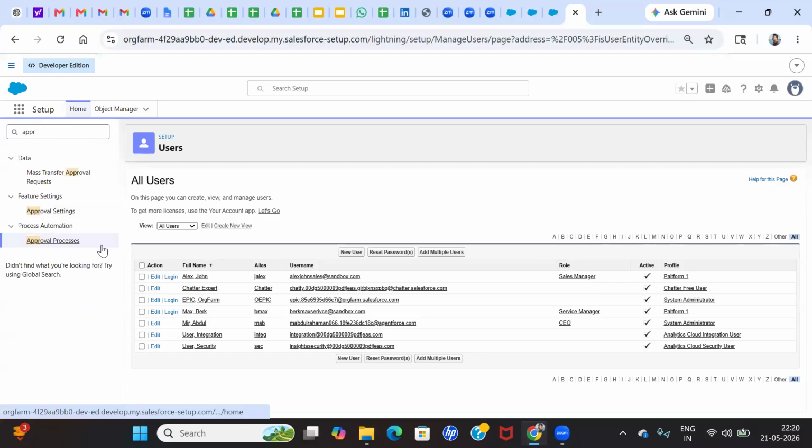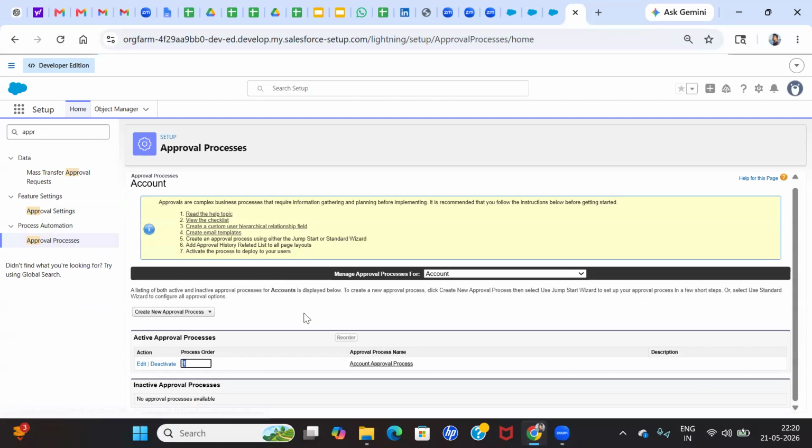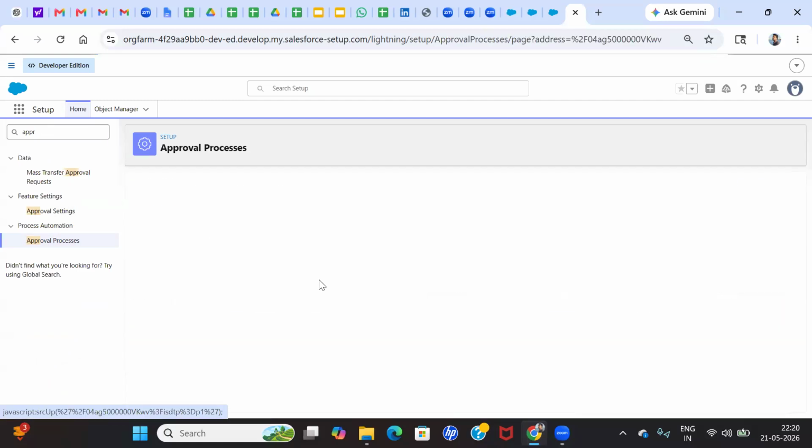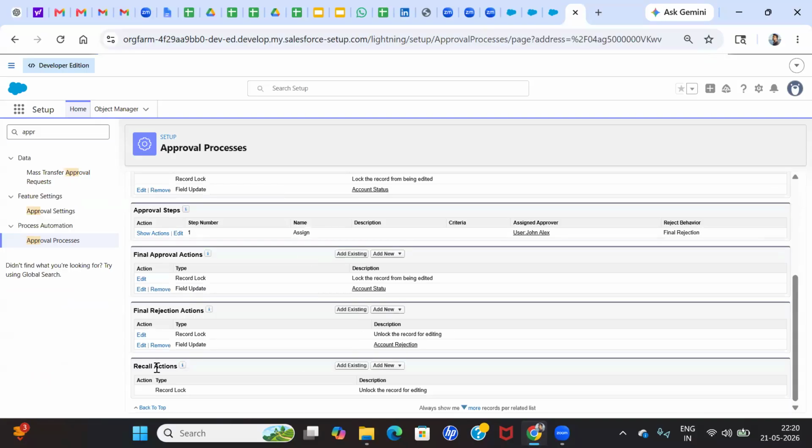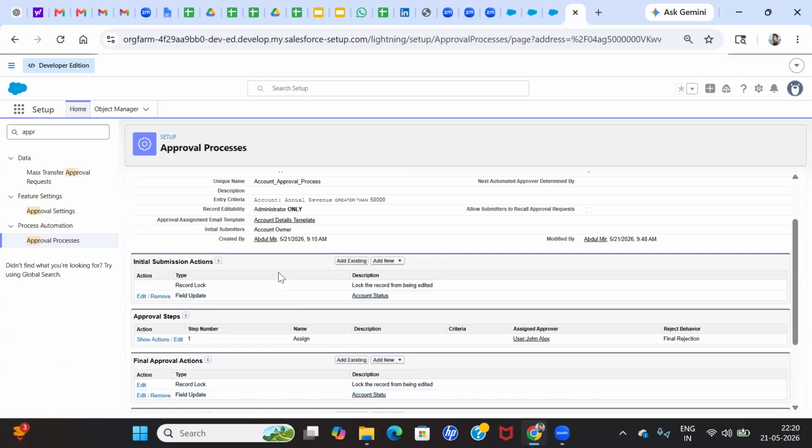In the approval process, you can see right here the recall option. Okay. When we can recall as well.